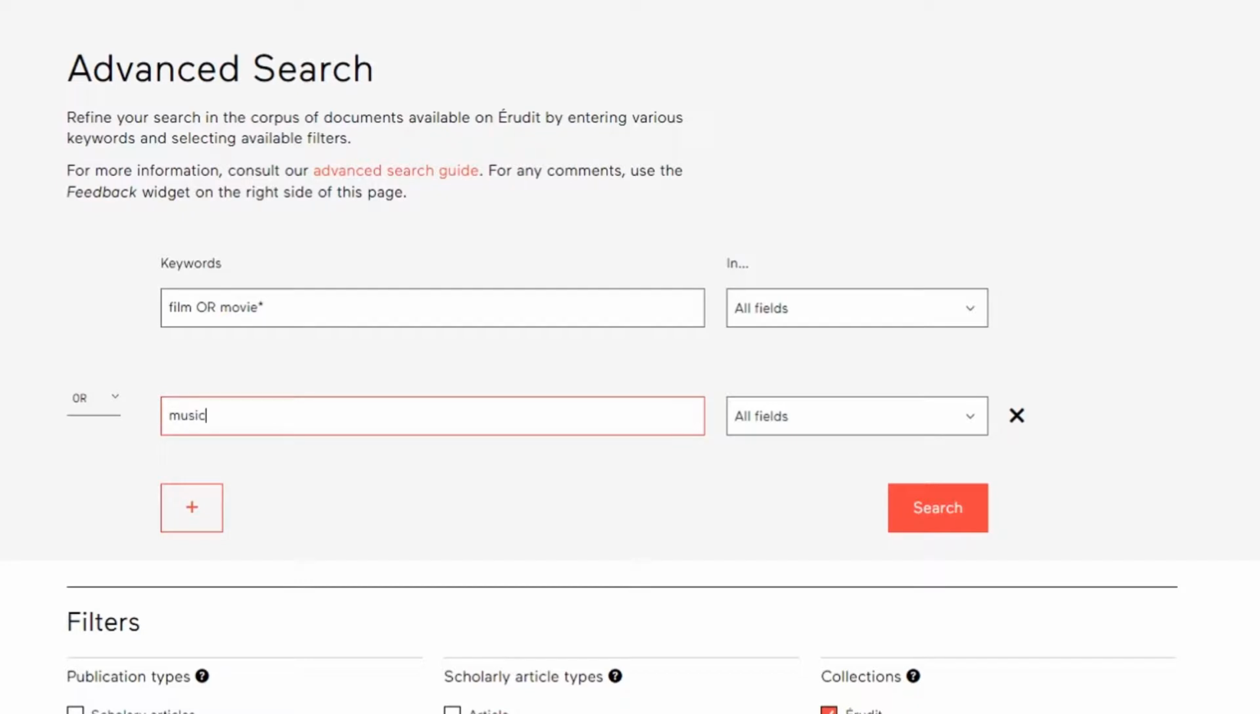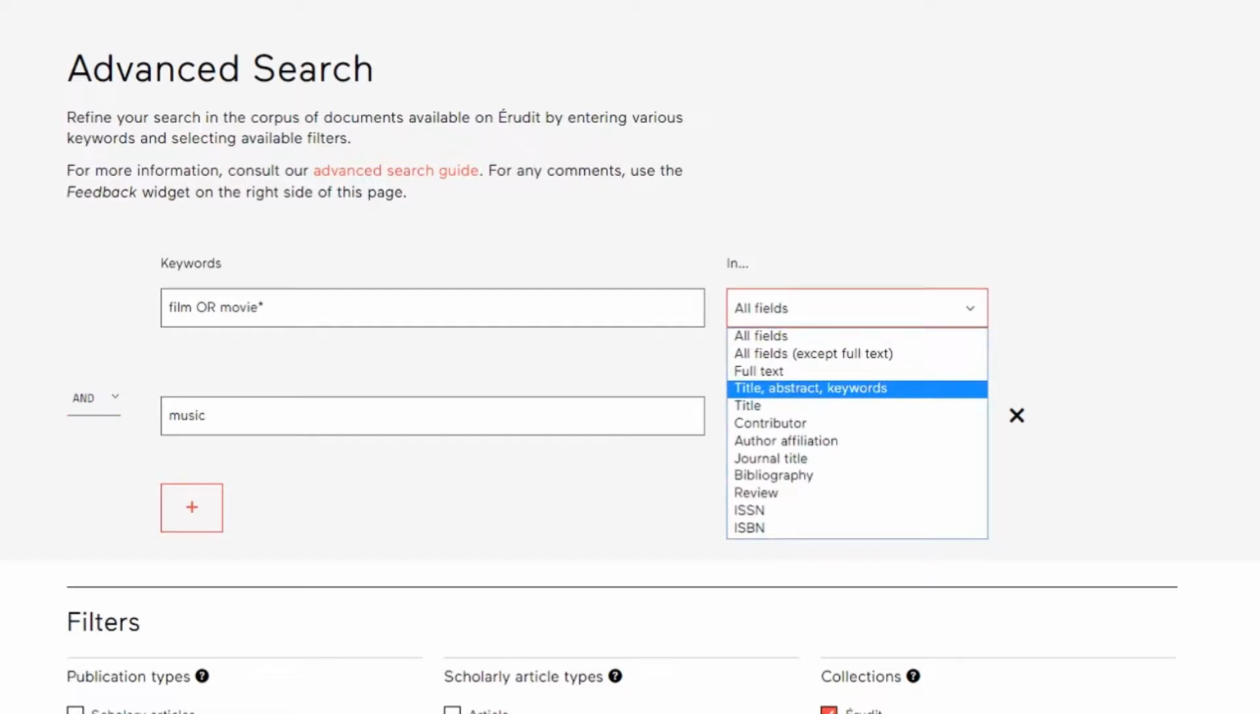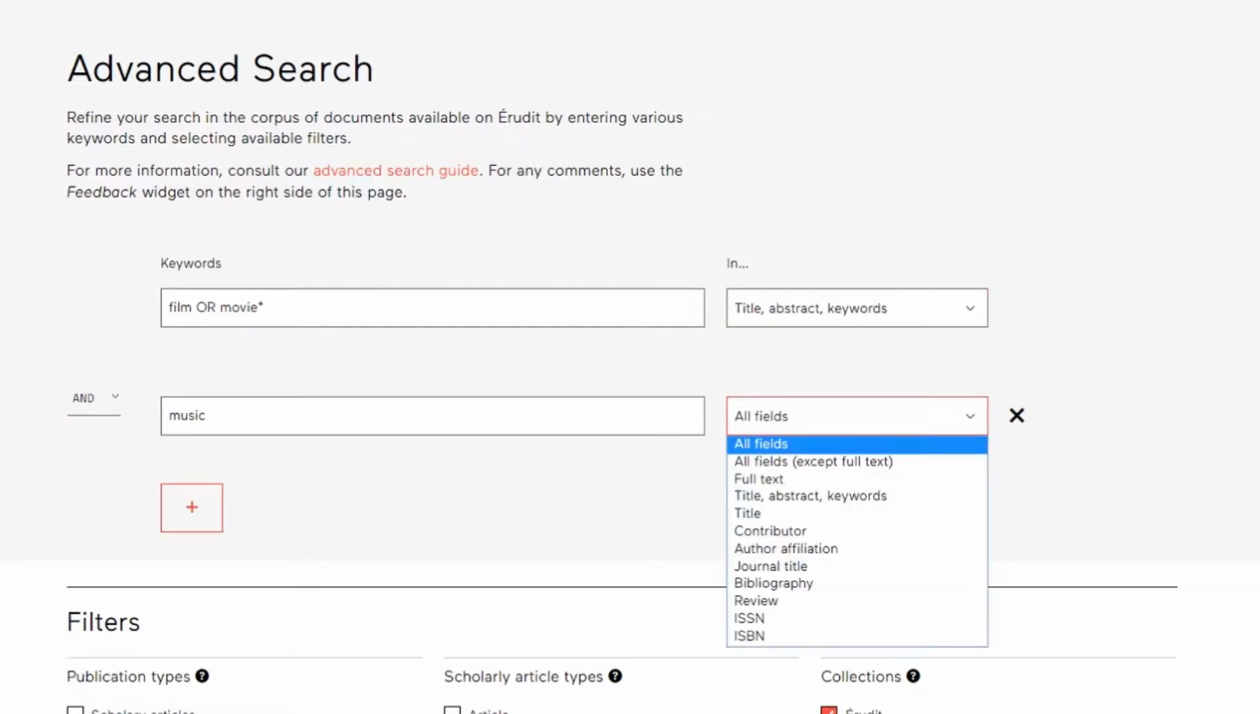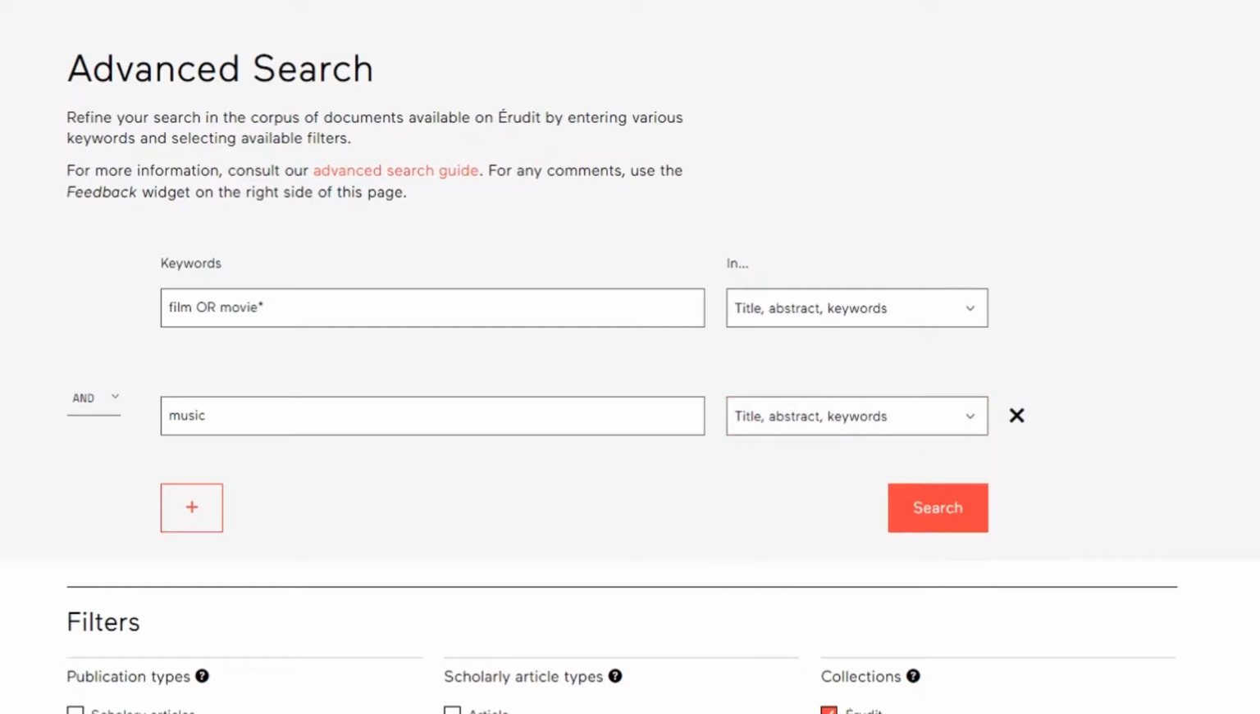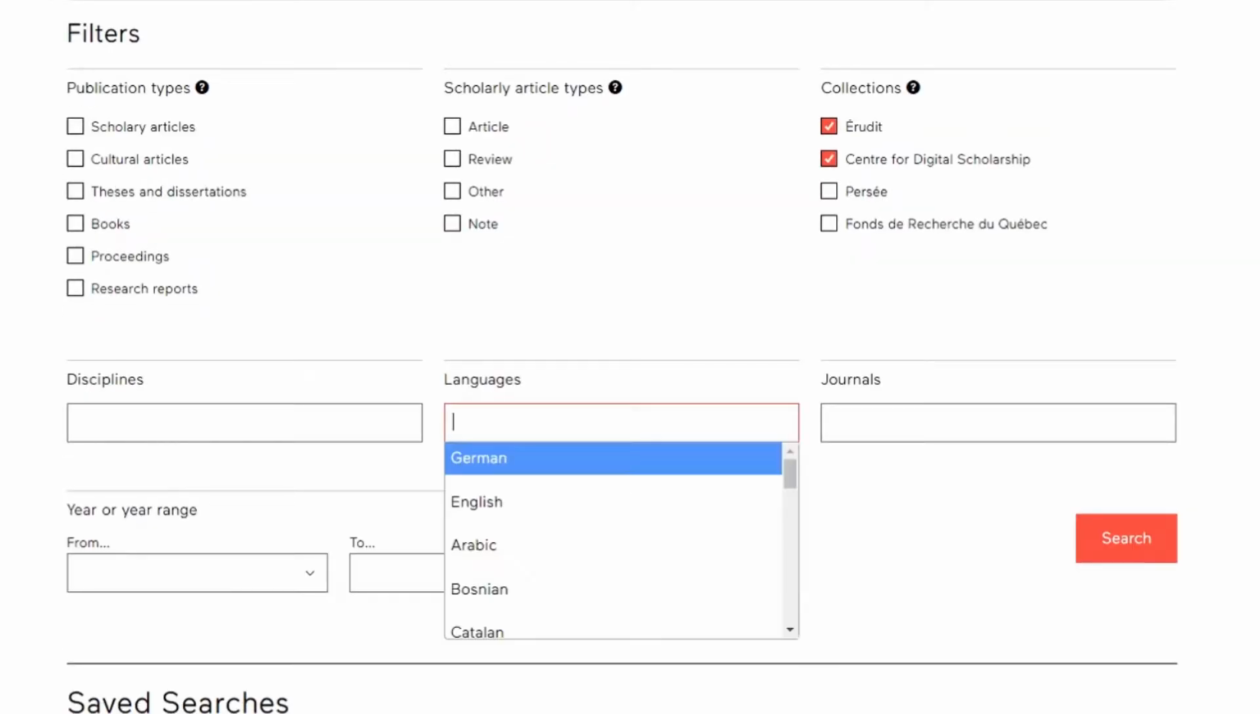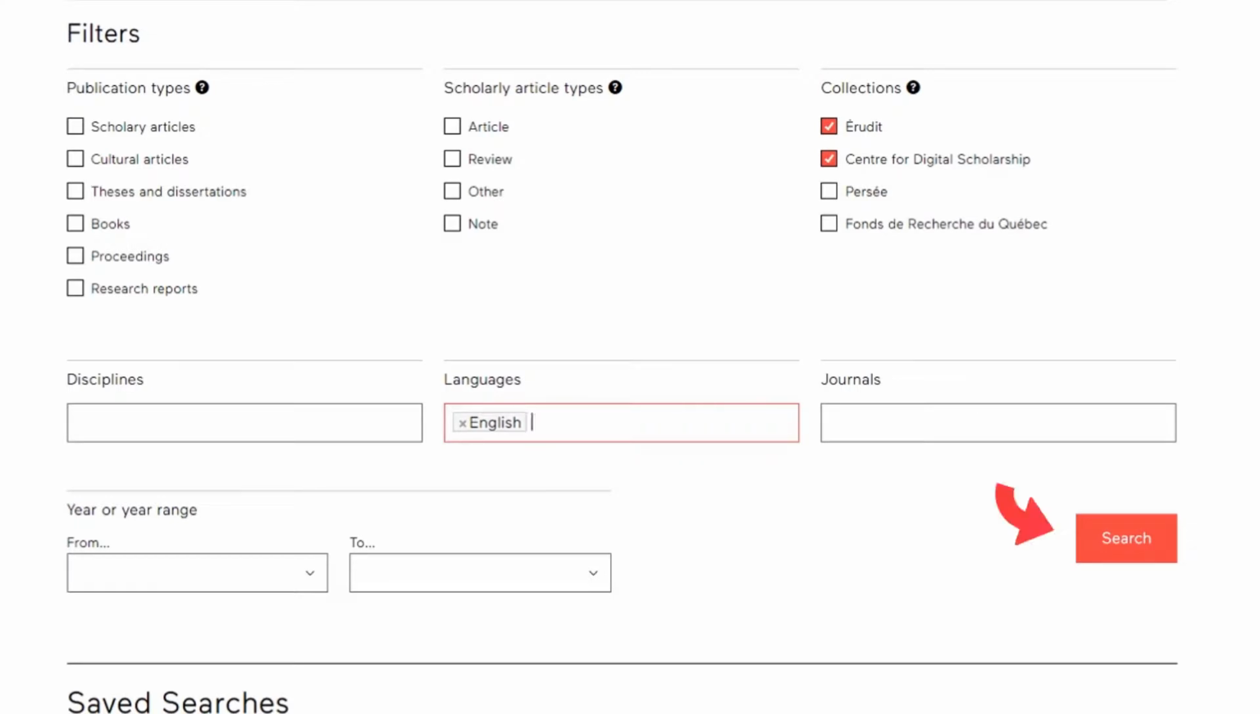Don't forget to add Boolean operators to link multiple search boxes together. You can also choose the field in which the search will take place, like so. Add some filters to narrow your search, like choosing a language or a discipline.